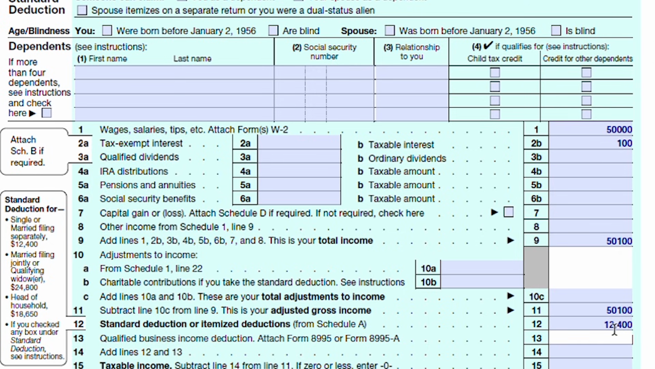13 doesn't apply. 14 is just addition, so we use 12,400, and now we pull out our calculator and subtract 12,400 from 50,100. So we got 50,100 minus our standard deduction, 37,700, and we put that amount right here. And that's our taxable income. So this is the base in which we calculate our tax.